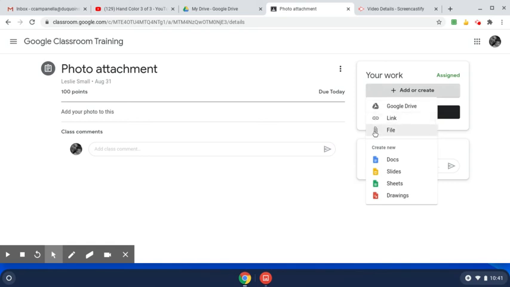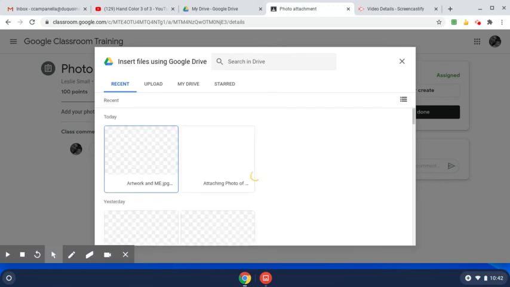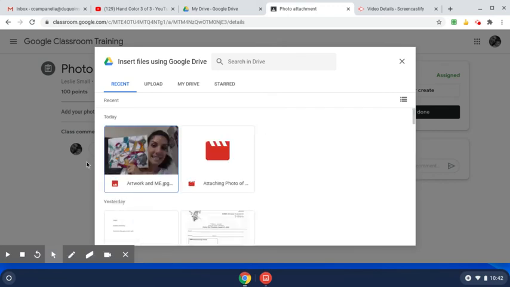By the way, you might even be able to go down to file and also see that photo. I like things to be saved into my drive because then it's always backed up. You don't have to have your Chromebook to find it. It's just always in the drive. So I think this is a better way to go about it. So I'm going to click Google Drive. Hopefully, it's going to have my most recent at the top. Boom, there's artwork and me right at the top. Thank you, Google Drive, for making that so easy.